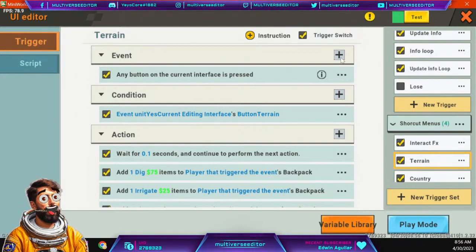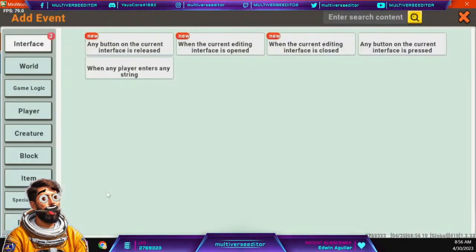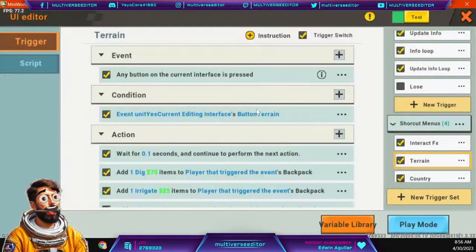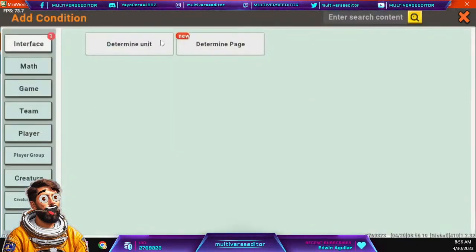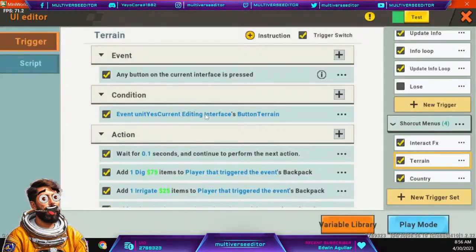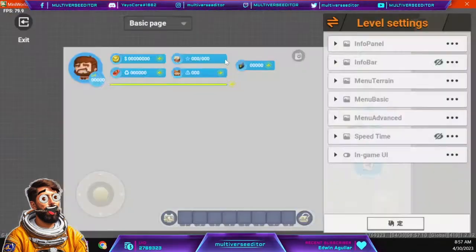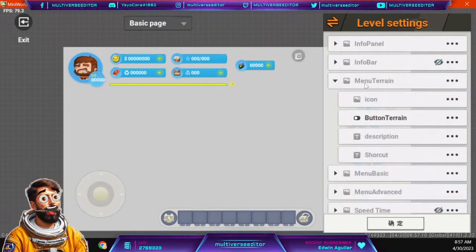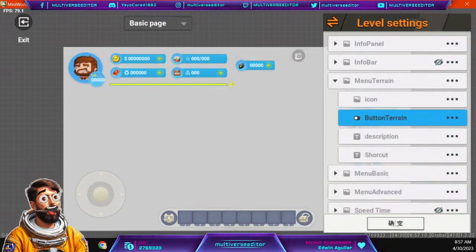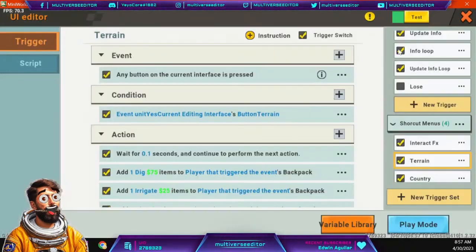Okay. So we're gonna add a new action. You're gonna go interface, and when any button in current interface is clicked, it's gonna look something like this. Then we're gonna add a condition, and we're gonna determine the unit. Okay, so event unit, yes, in current event interface, and on here we have to select the button that we're gonna click to open the first menu, that is the terrain. Okay, so if you look in your menu terrain, there is a button that says button terrain. Well, we're gonna click on that one.